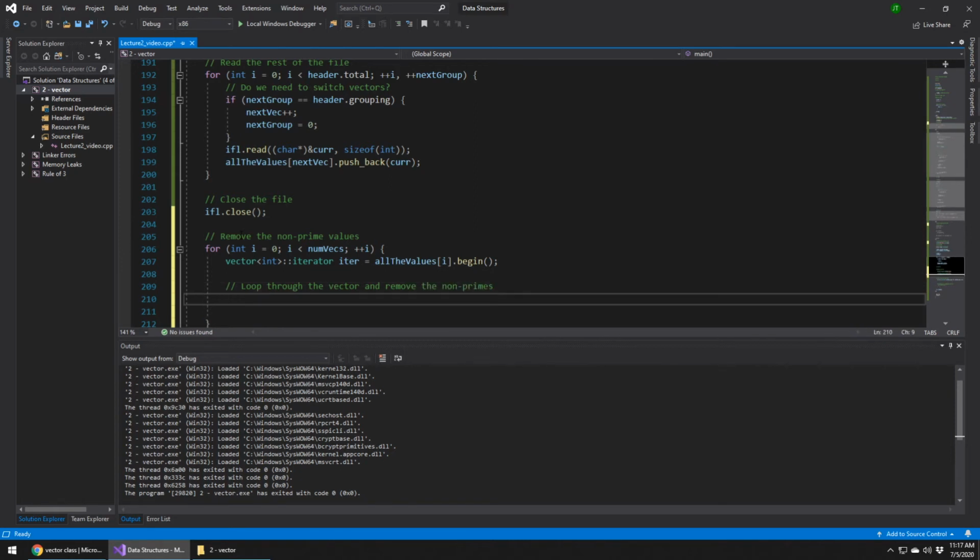Okay. Now we might think, and we can go ahead and try this, right? So for int i equals, or actually we can use for nothing, right? Because we've already declared this iterator up here. Iter not equal to all the values sub i dot end, plus plus iter, and we could say, hey, if is prime of iter.